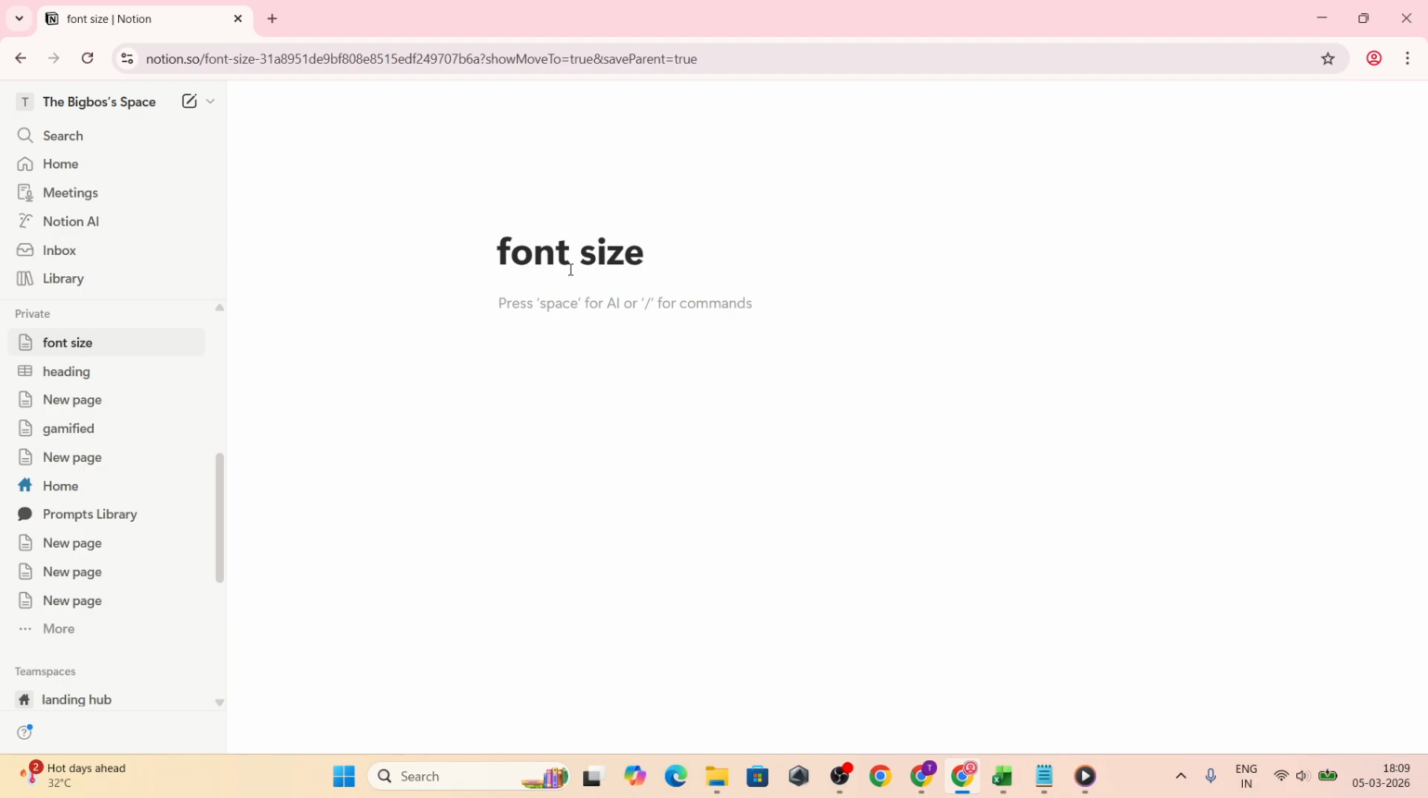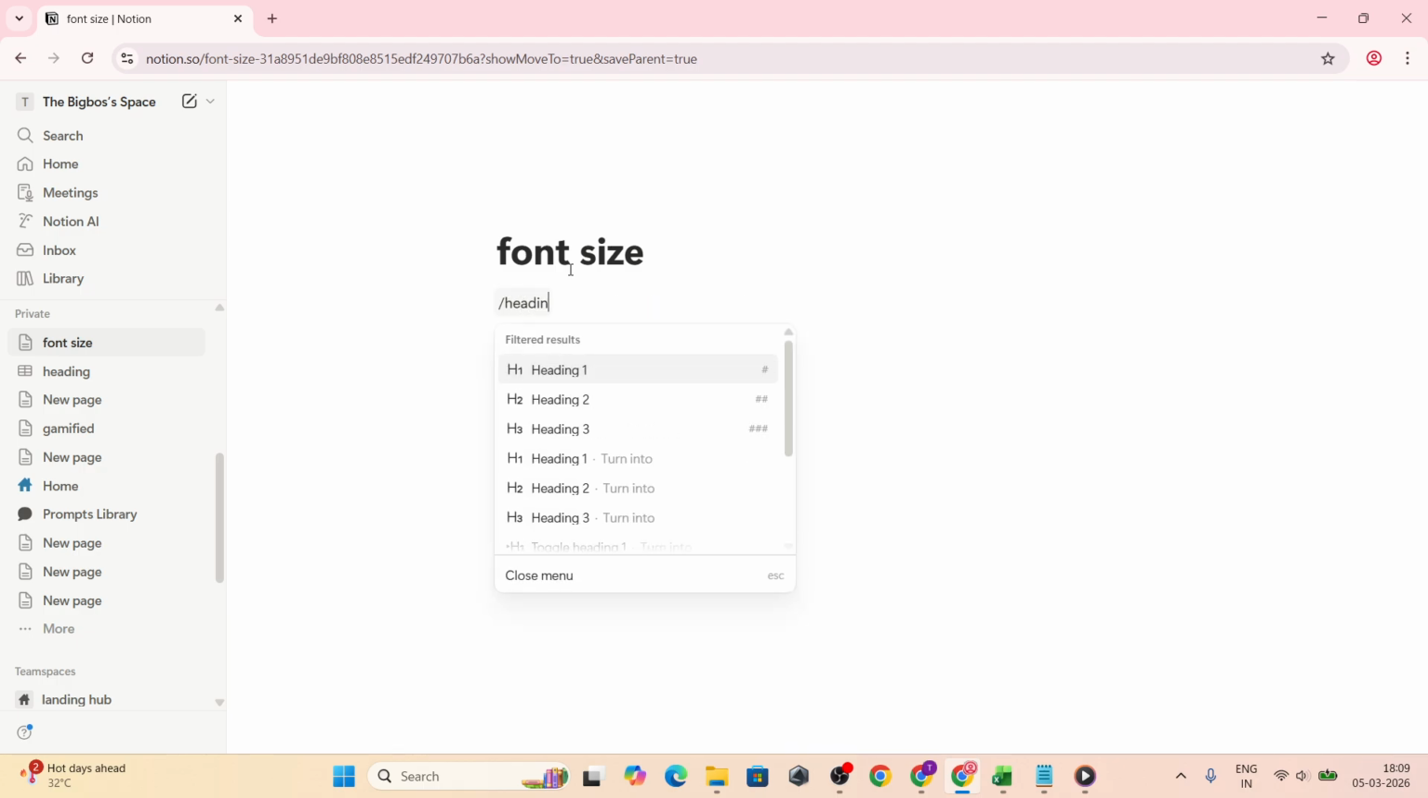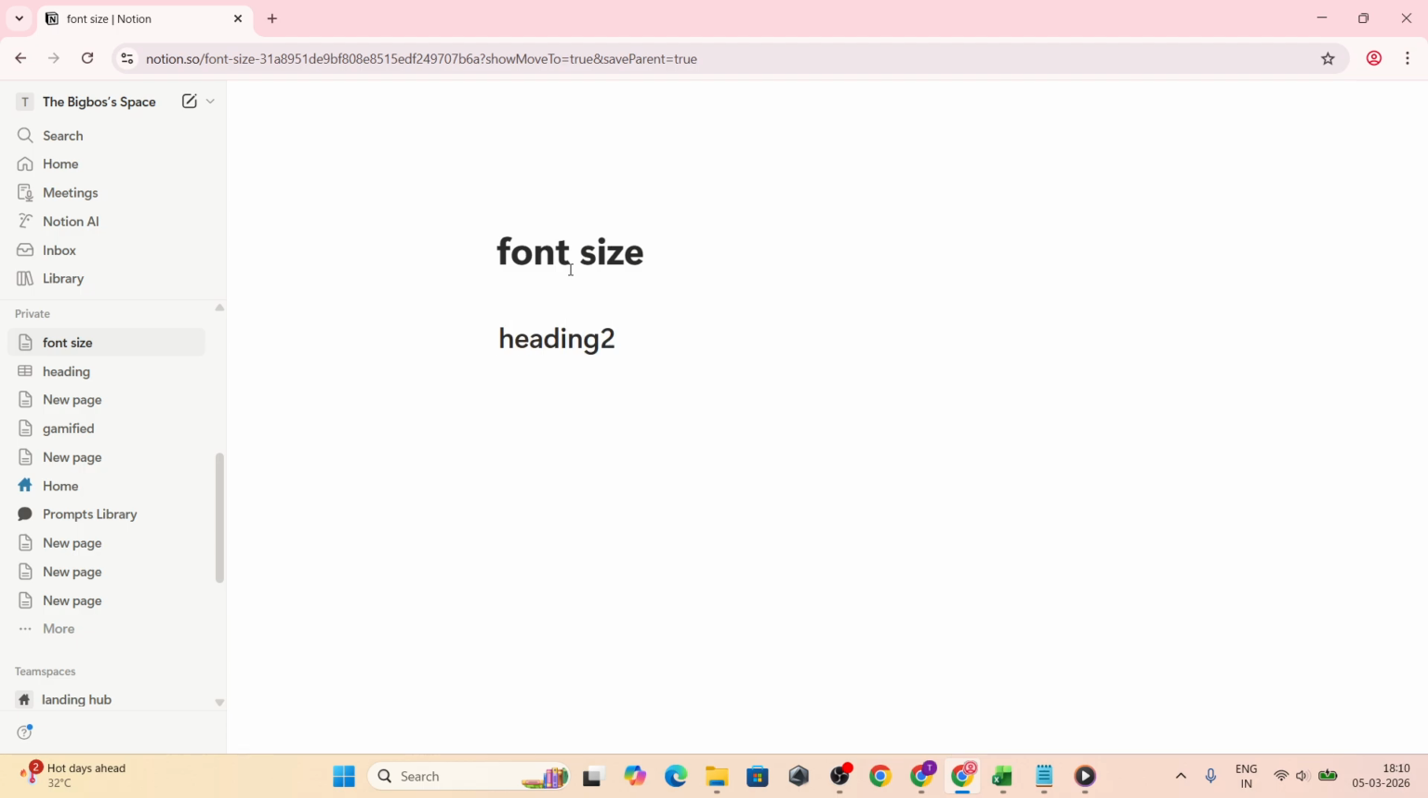First, the most direct way to make important text bigger is to turn it into a heading. Select the text you want to emphasize, then convert it to heading 1 for the largest size, or heading 2 or heading 3 for slightly smaller options. This is perfect for titles, section headers, or anything you want to stand out.